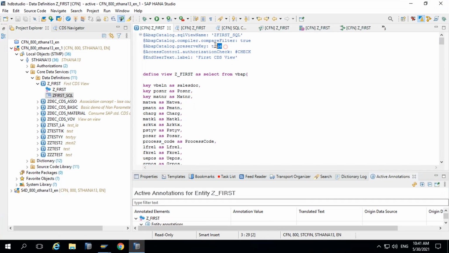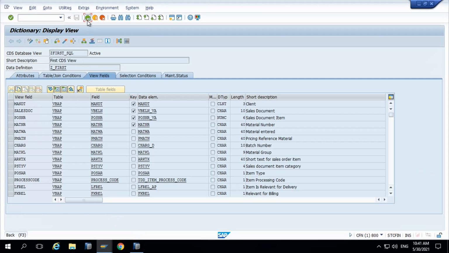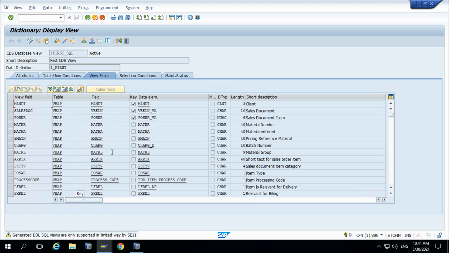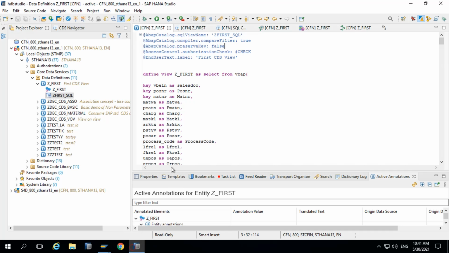Now what if I make it false, right? And I say okay. Now it is getting activated. It is activated, and let's go back and see how it looks. So here that material key is not getting recognized. So what we did was we made it false. So now whatever you define doesn't matter. It has to come from the VBAP table. So that's how you use preserve key.